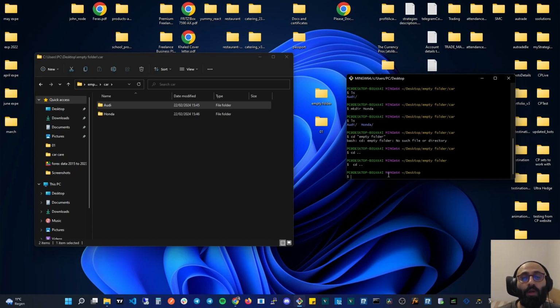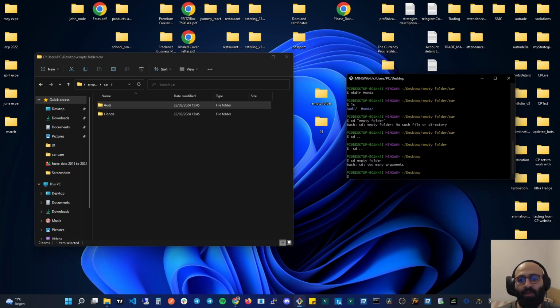If I want to go back to the empty folder, what should I do? cd empty folder. What will happen now? This name has a space, too many arguments. cd is change directory. It can take you to one directory. It cannot take you to two different directories at the same time. And whenever you give a name with a space, you need to use quotes. Otherwise, it will think these are two arguments, two separate folders.